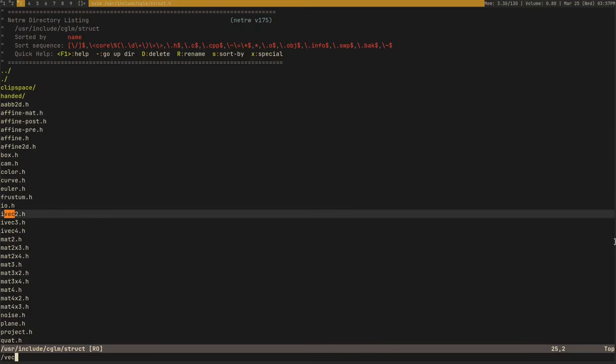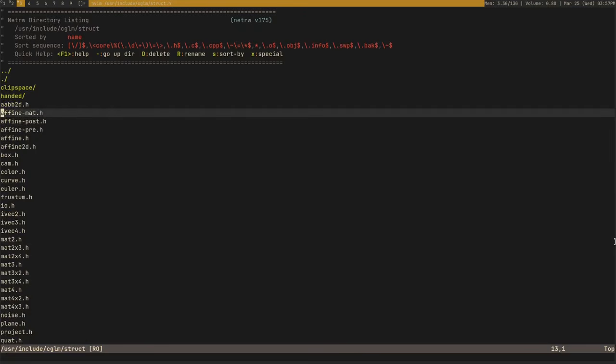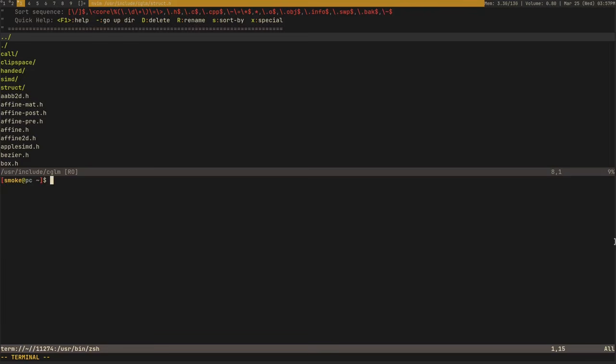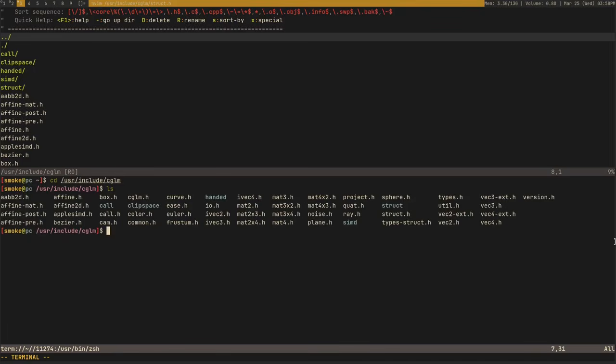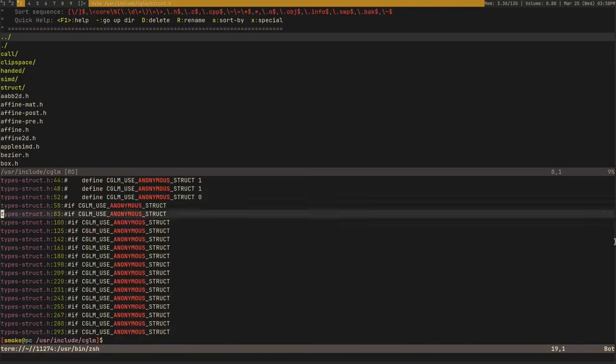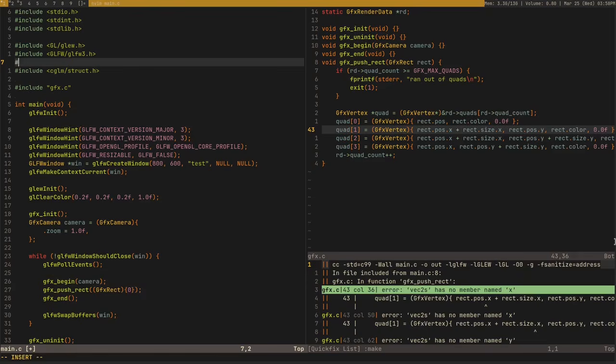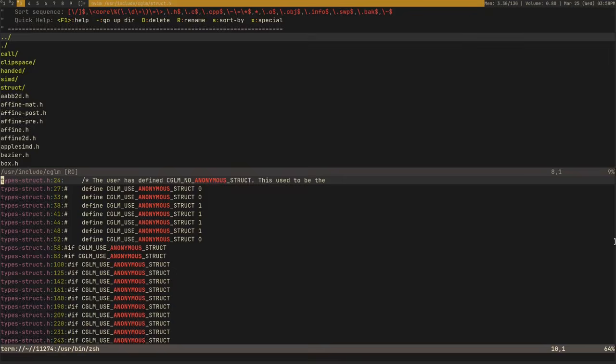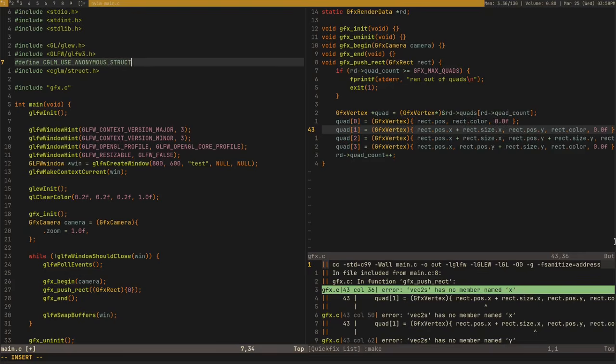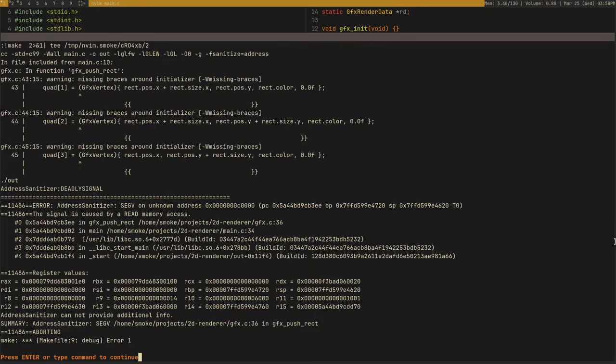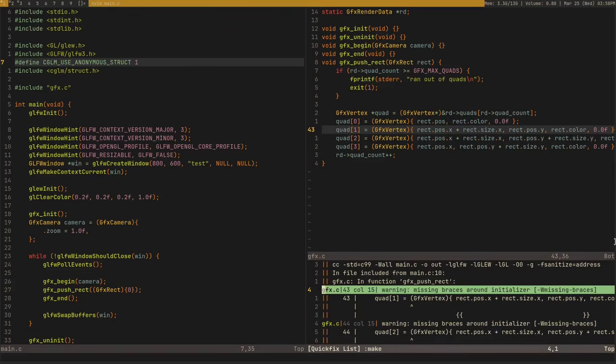Let's go into here. There's something about user includes cglm and just see anonymous. Yes, CGLM_USE_ANONYMOUS_STRUCT. Define CGLM_USE_ANONYMOUS_STRUCT, define one. And it's even worse. Oh yeah, right. So let's just do one of these.